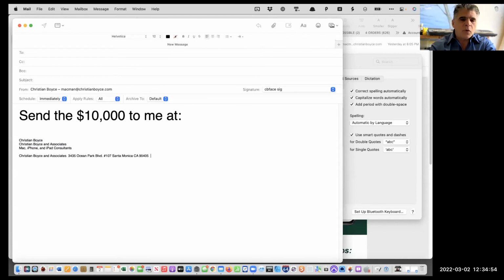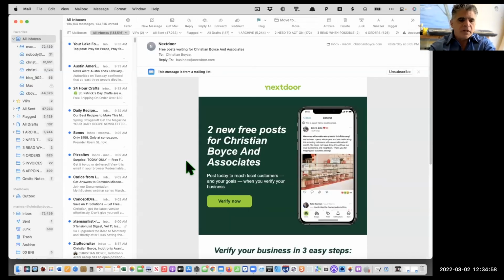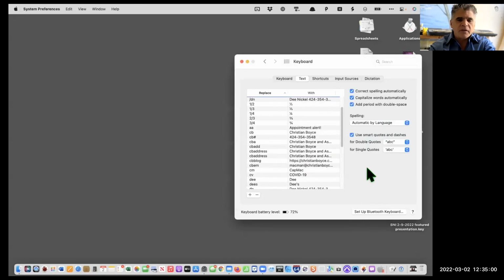So you want to do this. It's going to help you a lot. You can use it when you're in text messaging. You can use it when you're in Mail. You can use it when you're in Pages. You can use it when you're in Word. You name it, you can use it.